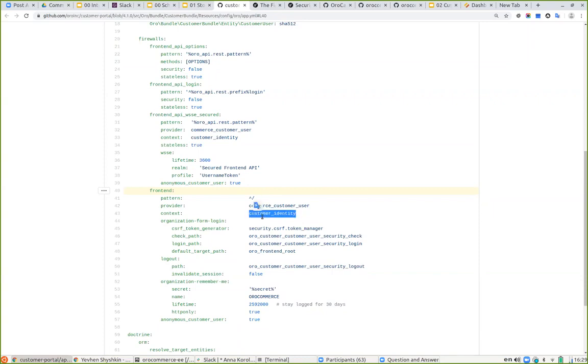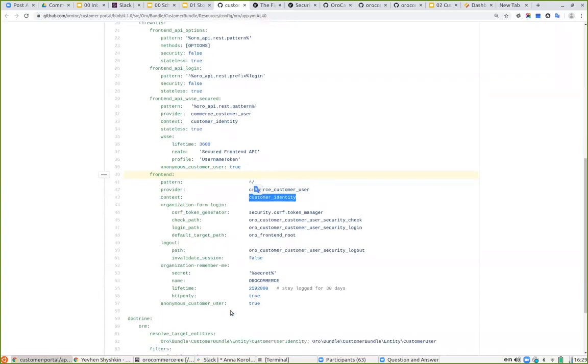We have a separate identity. We have a different form login and logout configuration, remember me, and most important of all, we are allowing access for anonymous customer users. So unlike the management console or the standard Oro platform where you must be logged in in order to use some features of the application, here we are allowing access for anonymous users as well. We are calling them guests, and the guests may have different features depending on the application configuration.